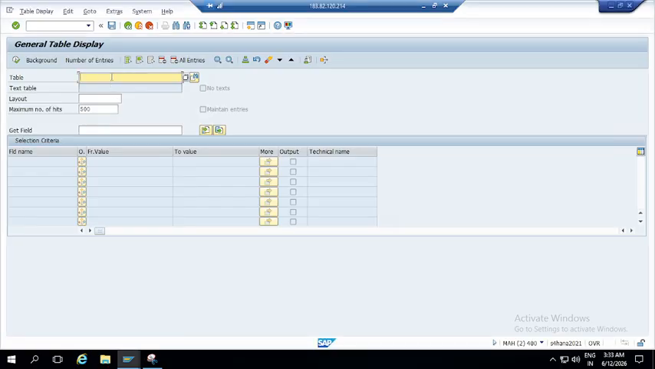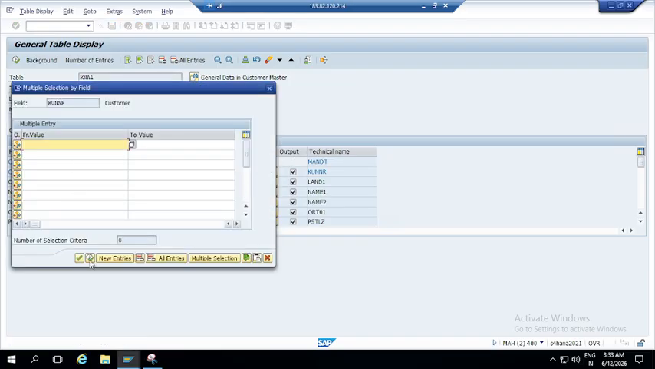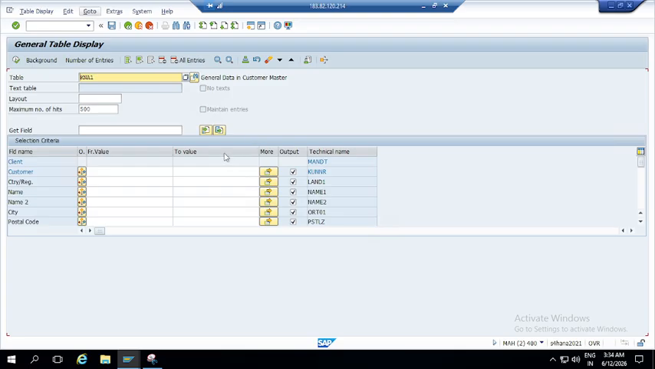If you see here, general data and customer master data. If you give one customer, it will give all the entries. I told you, if we have bulk customers, how can we check all the details of those customers? Here we can give all the customer numbers. If you execute here, it will give all the details of the particular customers.